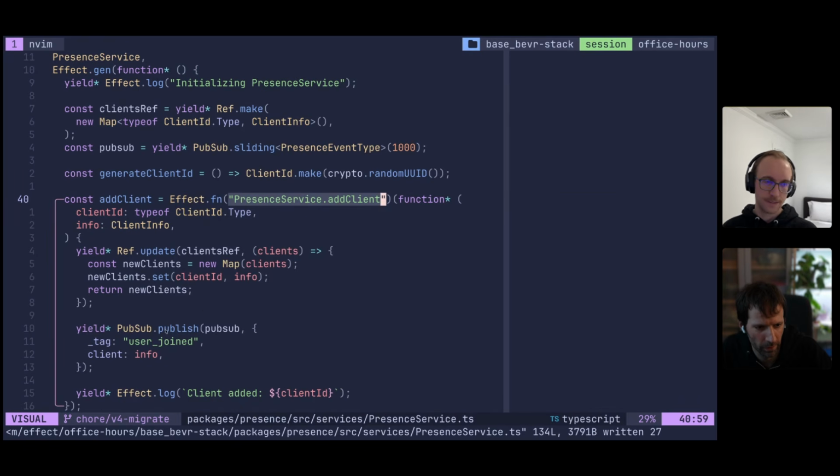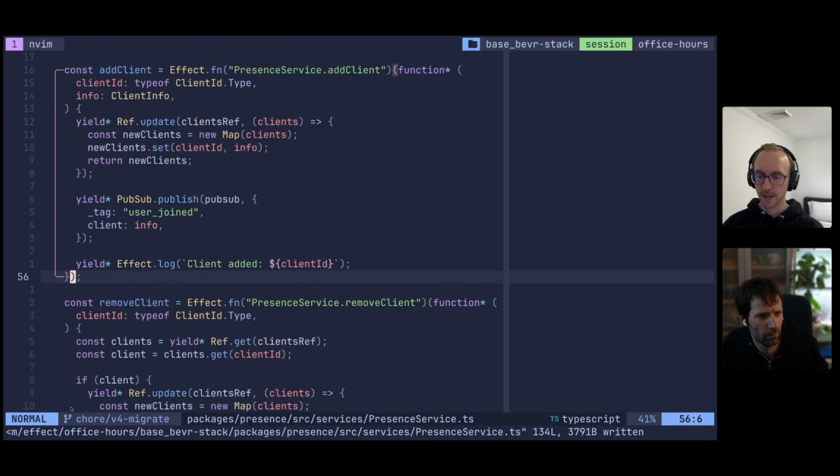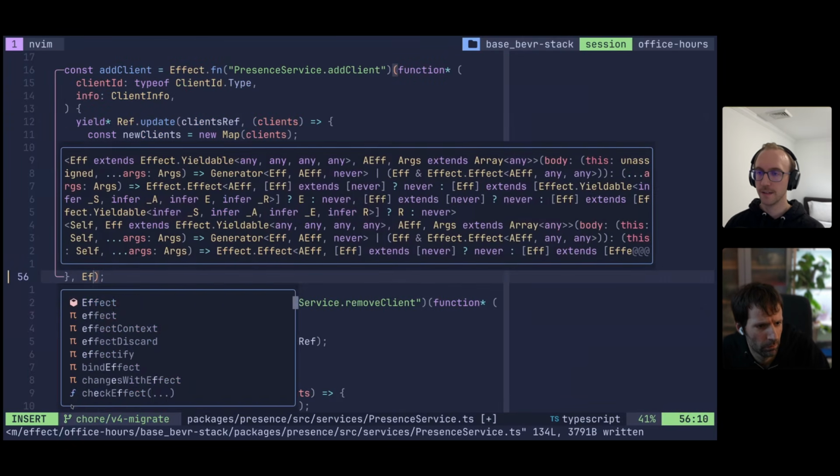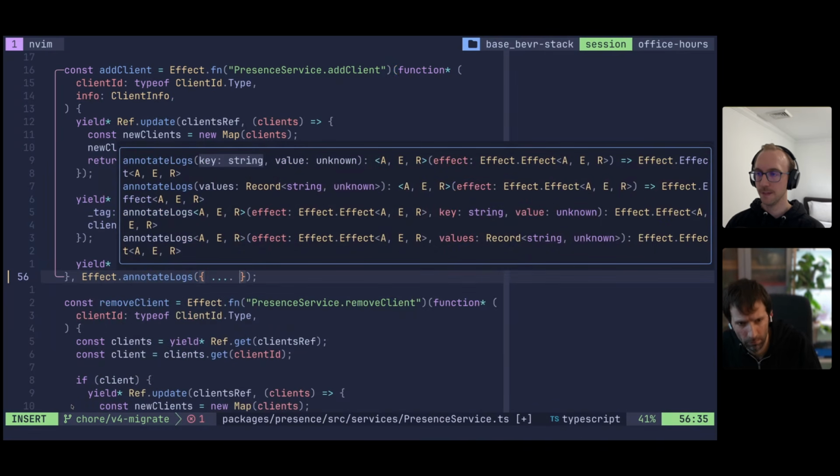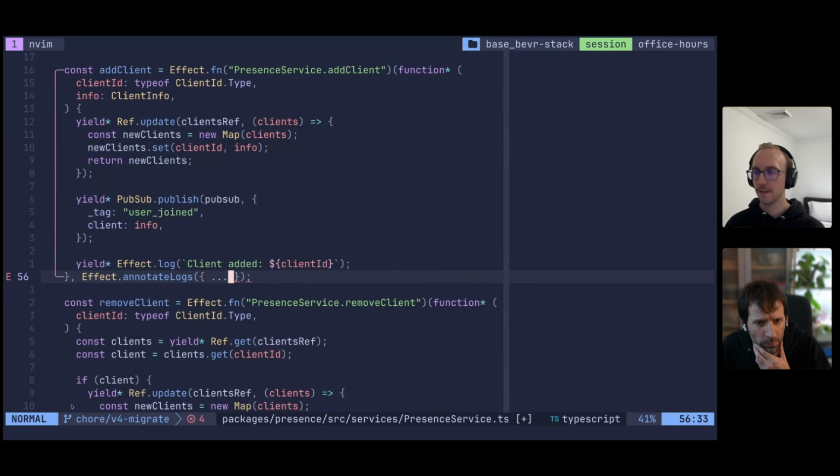Yeah, I think so as well. I think it only adds the span for the invocation. Yeah, so this is specifically for tracing in Effect.fn and for stack trace management as well. It's not for logging. So you would have to specifically annotate, Effect.annotateLogs, blah, blah, blah in here.